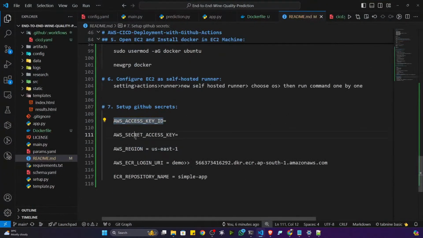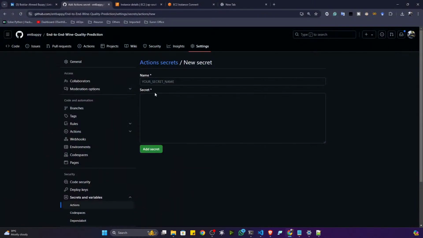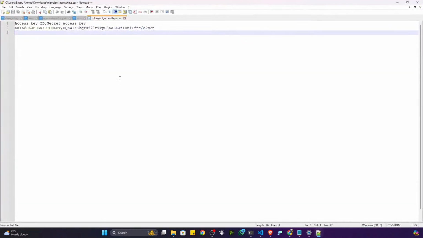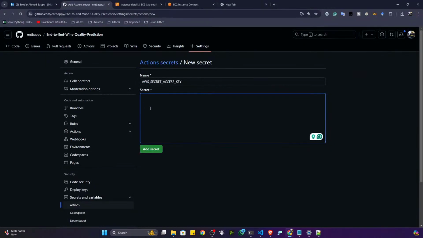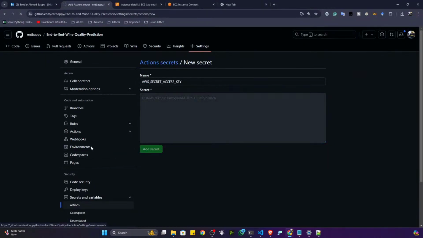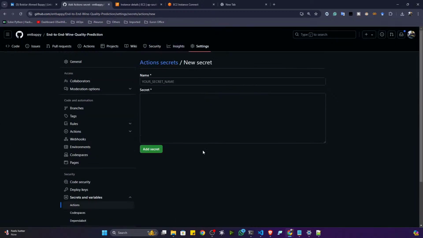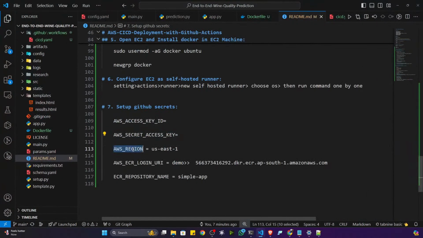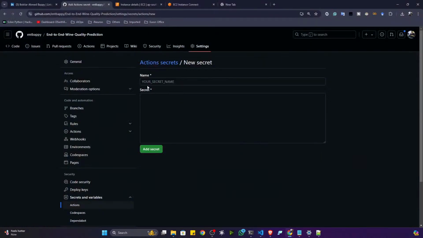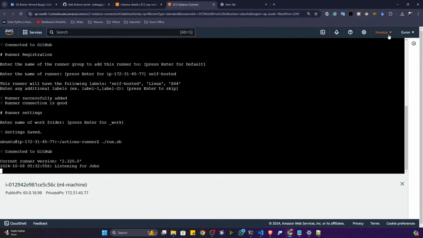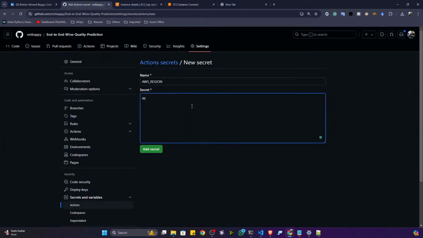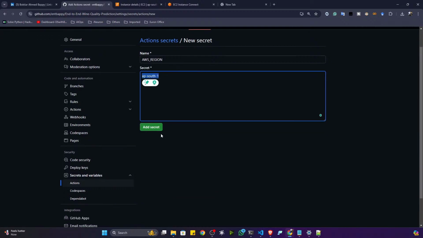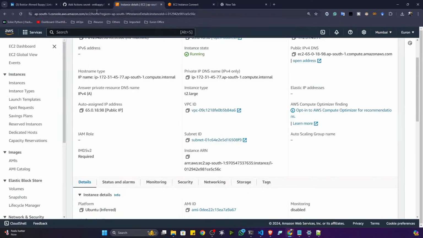Now create a new repository secret again. Now I have to add the AWS secret access key. I'll copy and paste it here. This is my AWS secret access key, the part after the comma. Now new repository secret. Next one, AWS region. Here I was working in Mumbai, and the Mumbai ID is ap-south-1. So let's give the name, it should be ap-south-1. Make sure you give the same name, and if you're using any other region, you can give that ID here.